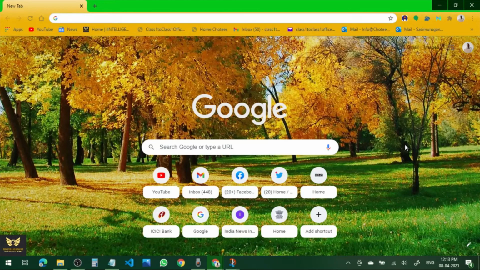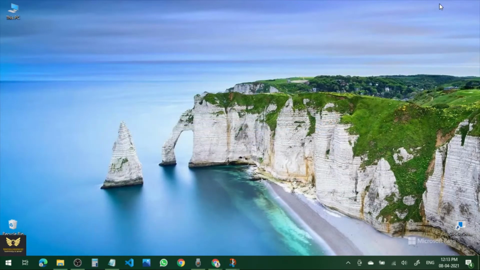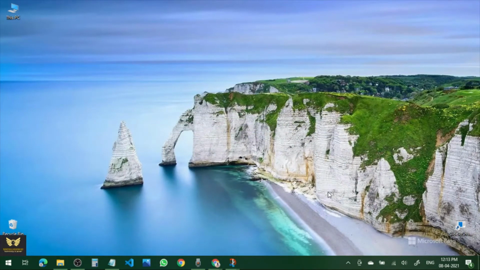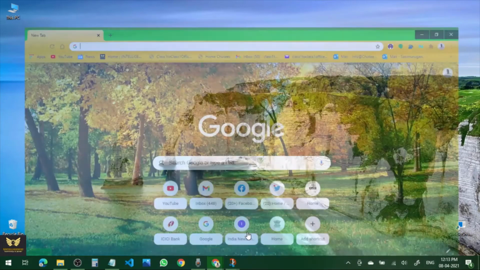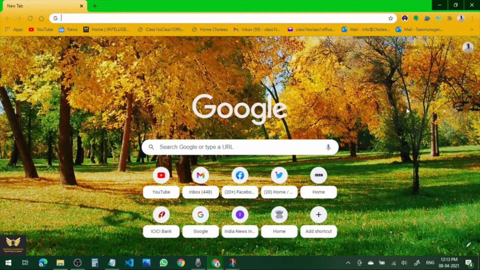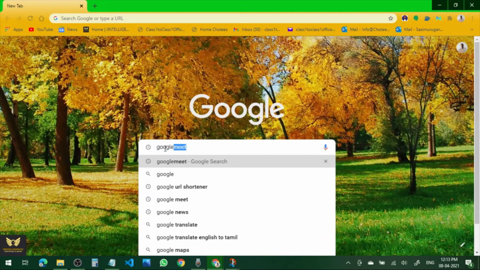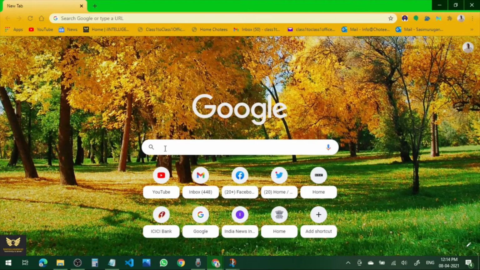One thing we do, let us see, okay, this is the desktop. Desktop image is different. Okay. So this is the Google Chrome theme. Okay. Nice. Just a minute. Go to this website.